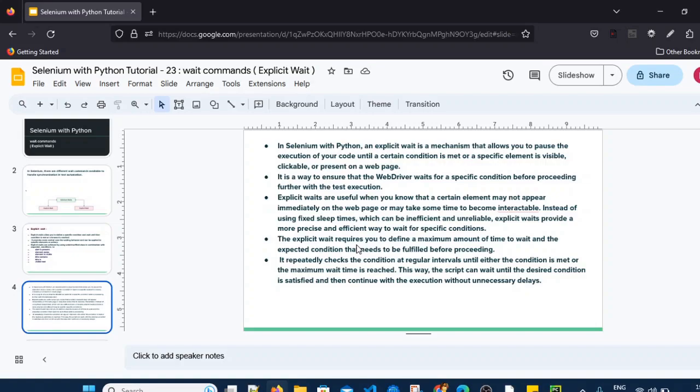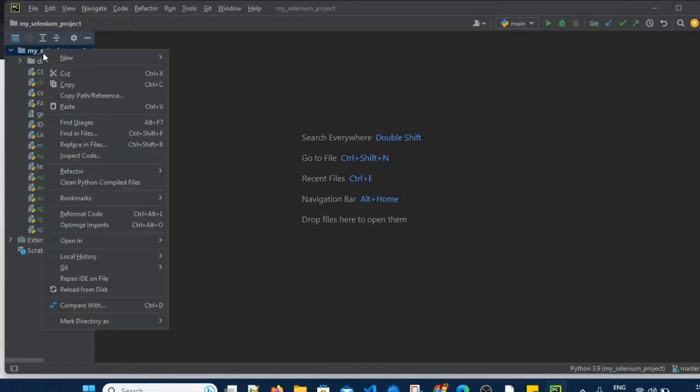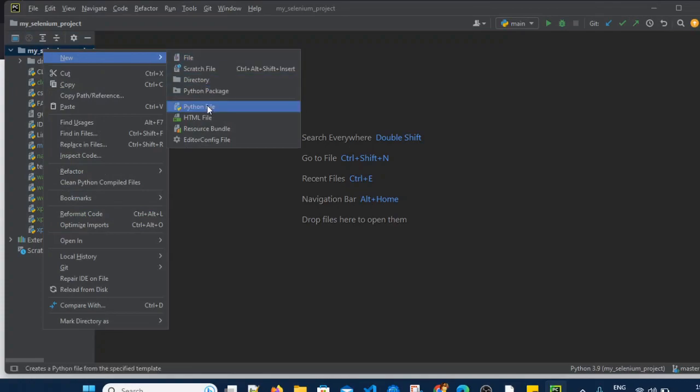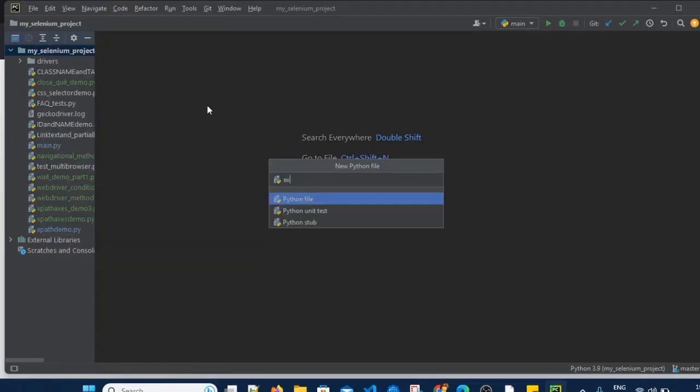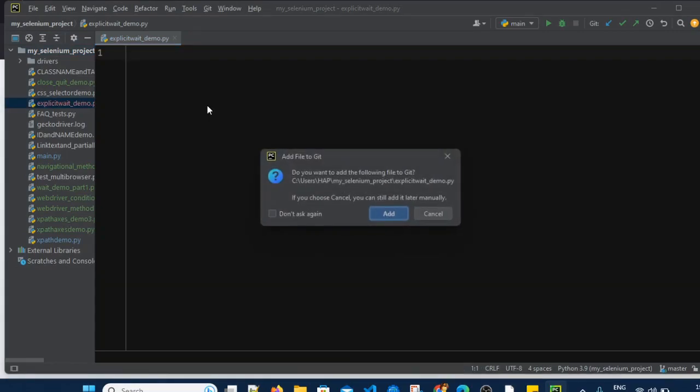We will see a practical example as well. So I will show you the example first. Now I will just go to PyCharm. Let's create a new Python file. So I have created a Python file.